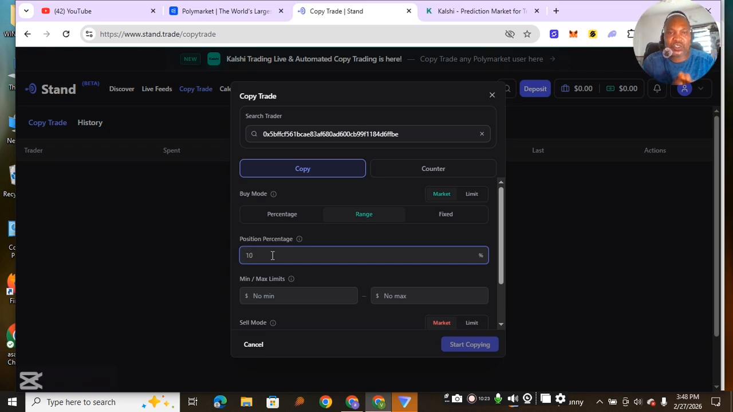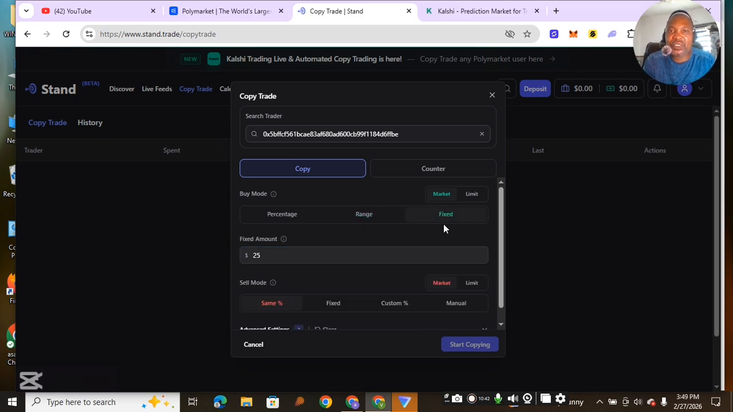For instance, if this trader is using $1,000, you can define your own percentage. If you want to use just 5%, that means if you have $1,000 in your own account, you are using $50 out of that $1,000 to copy this particular trader. And if you go by fix, that means you define how much in dollars you want to use to copy this trader.